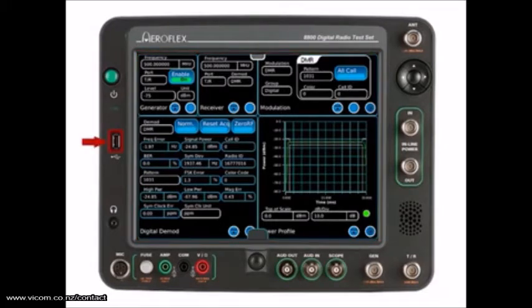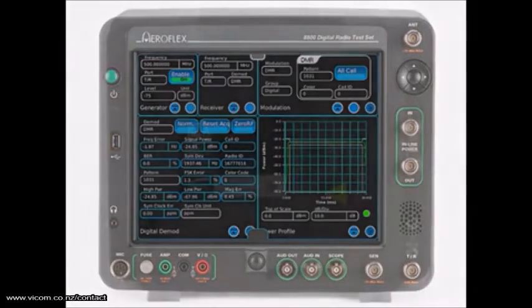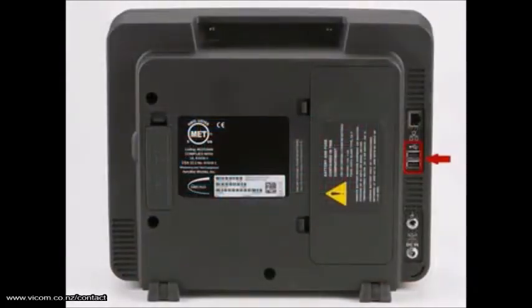A mouse or a keyboard connected to the front USB connector can be used to move and interface with the individual tiles. In fact, both a mouse and a keyboard can be connected to the rear panel USB connectors, leaving the front panel USB connector free for other tasks. The rear panel also contains an Ethernet port, which allows the 8800 to be operated remotely from a computer through a VNC session.